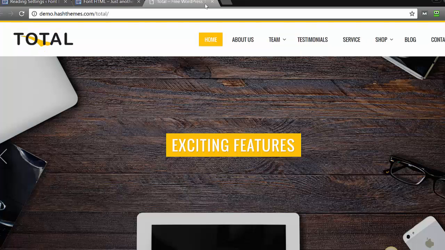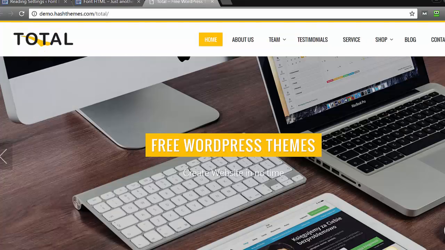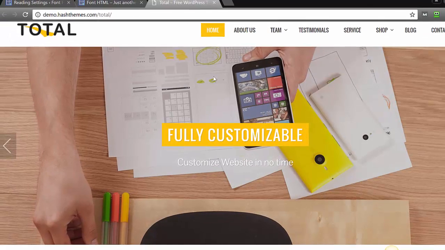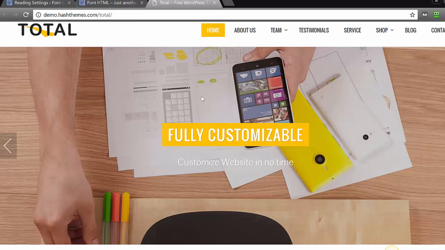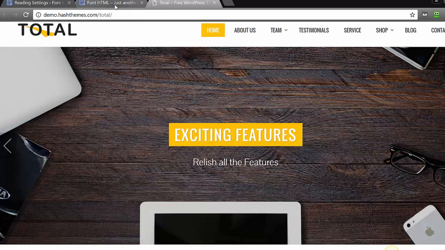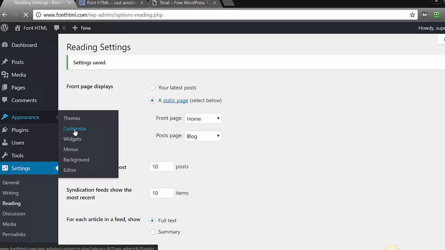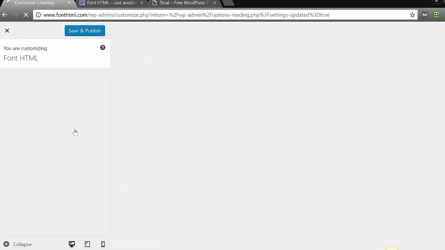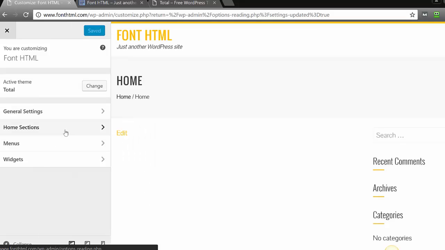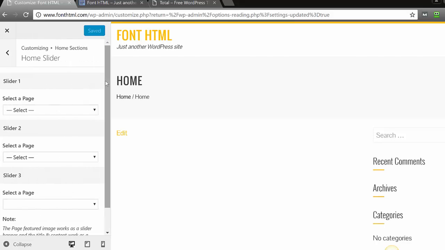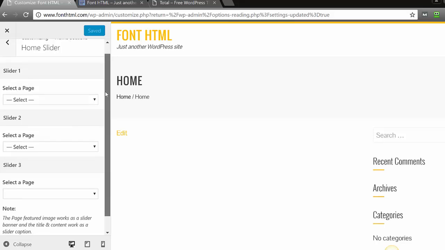Alright, so the next thing on the list is that we're going to go ahead and add the slider. Alright, this beautiful slider here. And if you recall, when we went to appearance and customize and home sections, there's actually a slider option. So let's go ahead and click home slider and see what it's asking us to do.